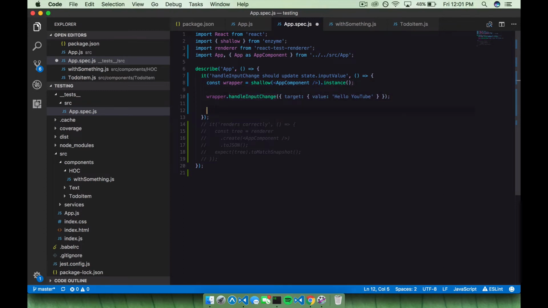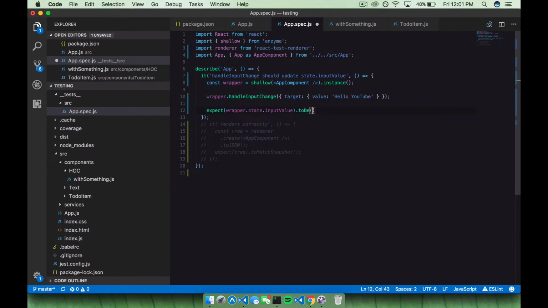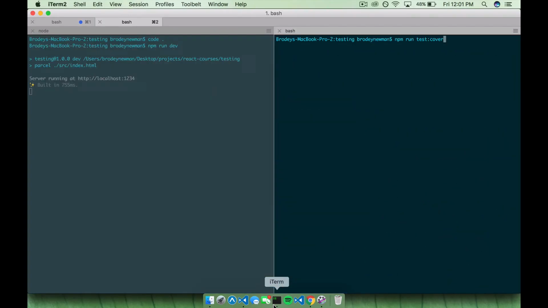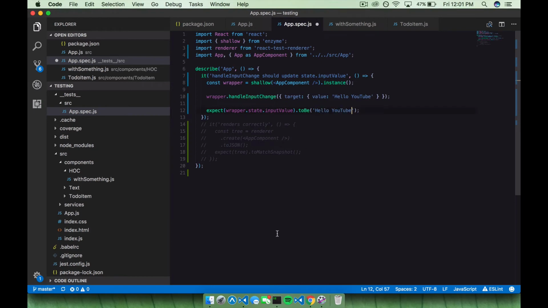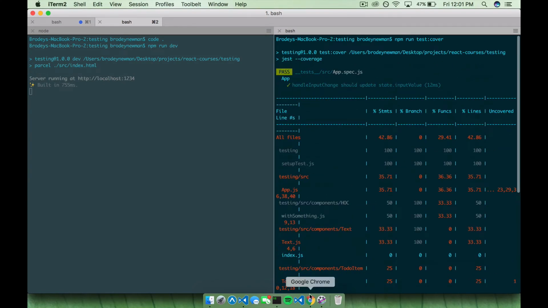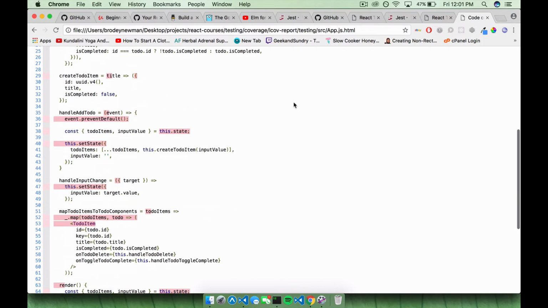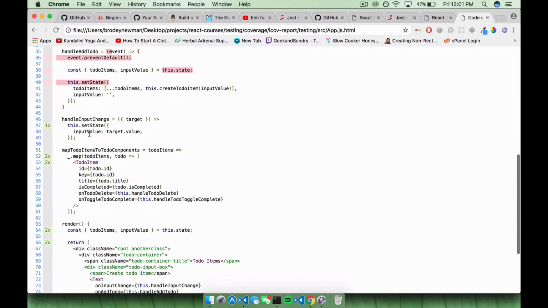So now I can say expect wrapper.state.inputValue to be foo, because we want it to fail first before we get it to pass. So after this runs, we'll see expected it to be foo, but it's hello YouTube. So we'll copy that, put that in here, and then we should have our first passing test. And we do, cool. If I go back to my coverage report, here is the red for that one method that we needed to test. And if I refresh this, we have this tested now.